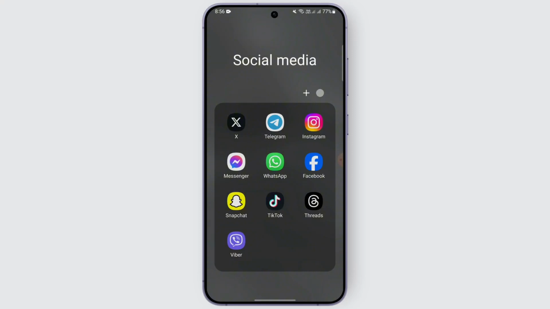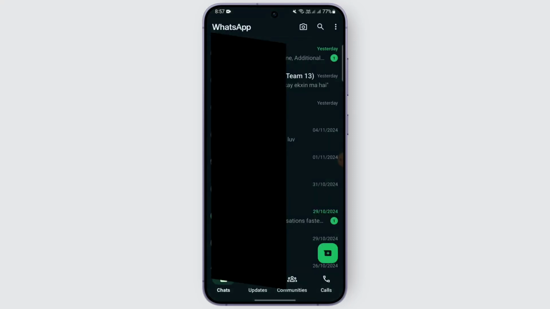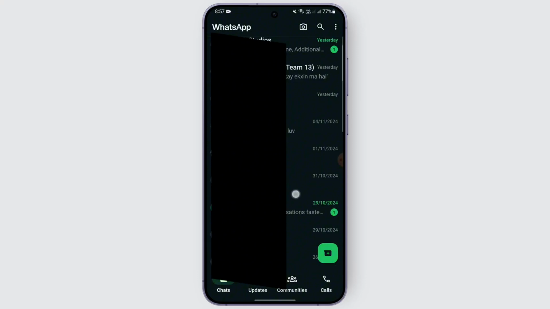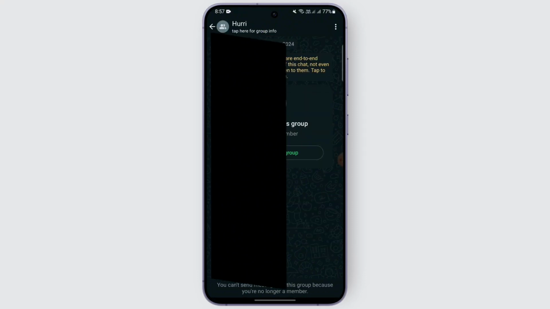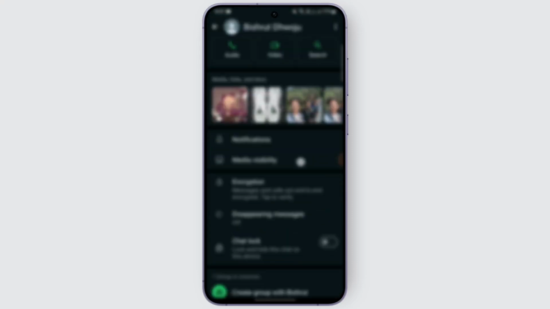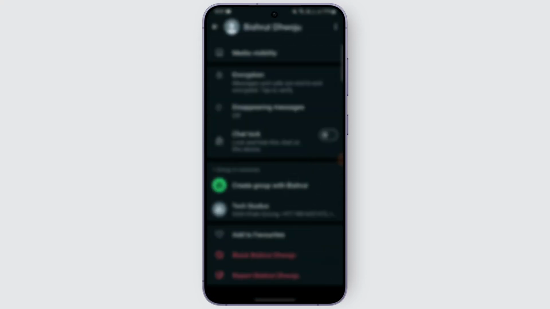So in order to view the WhatsApp locked chat, it is very easy. You just need to open the WhatsApp app. After opening the WhatsApp app, if you're looking on how we can lock the chat, you just need to simply tap on one of the chats, one of the chats with the person. After that, you just need to go to their profile, and there you'll be able to see this chat lock option. Just enable it and you should be able to lock that chat.